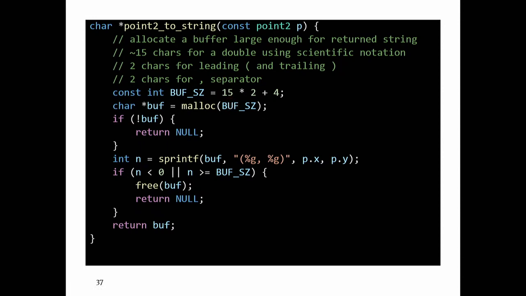So I'm just going to use 15 here. This number is probably too small. I also need the null terminator, so there should probably be another 1 here, because I need the \0 at the end of this string.